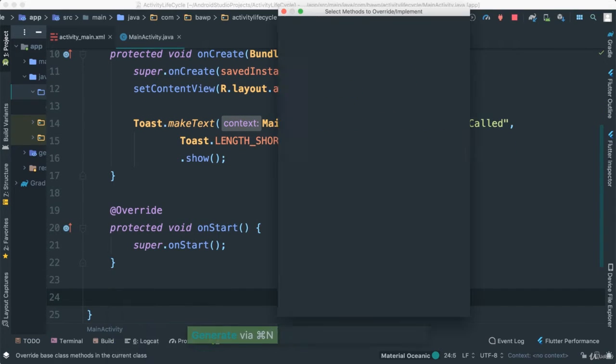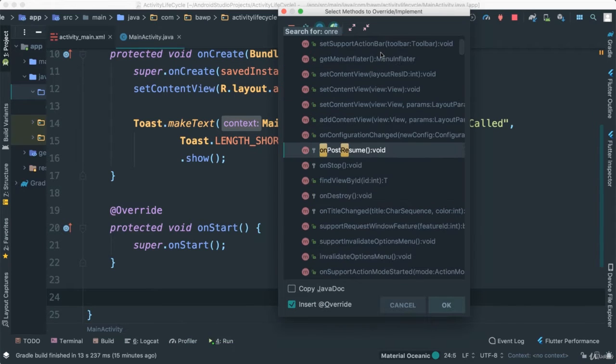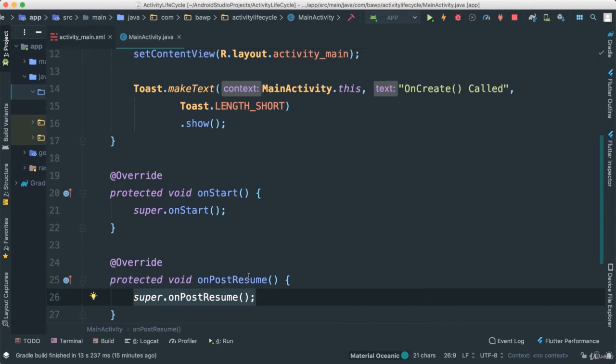I'm going to choose override methods, and I want the onResume, and it says onPostResume here. I'm going to put it there just to show you later though. So it's not onResume, it says onPostResume. Now the reason why we're getting this onPostResume instead of just onResume is because things have changed a little bit, but the functionality is still the same.